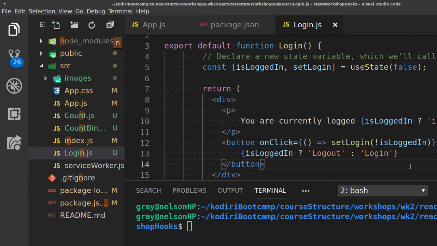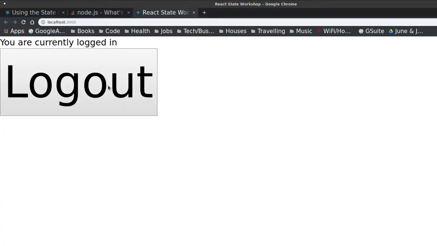So probably just like that, right? Let's test it. Hey, log out, log in, log out, log in. Boom. See it toggling? So that's essentially what you could do for your login and log out button.